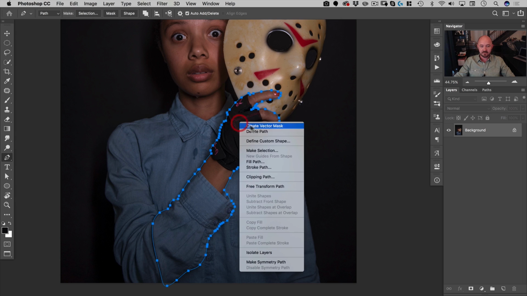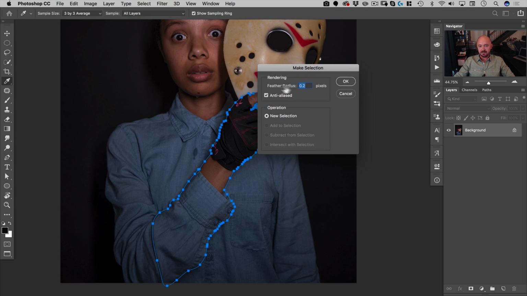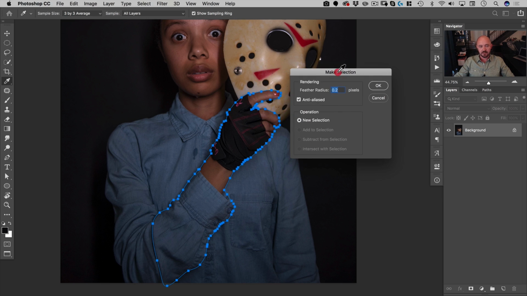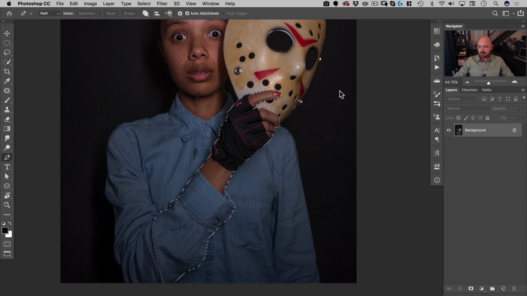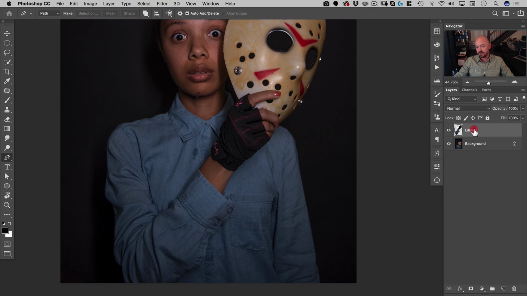Alright, next I'm going to right mouse click and say make selection. By adding a tiny bit of feather radius, you're essentially anti-aliasing. For something this size, because this is a really large image, I like to add just 0.2 to 0.5 to make the selection not so sharp. Then I'm going to hit Command J, which makes a copy of my selection onto its own layer. So now we can call this hand.